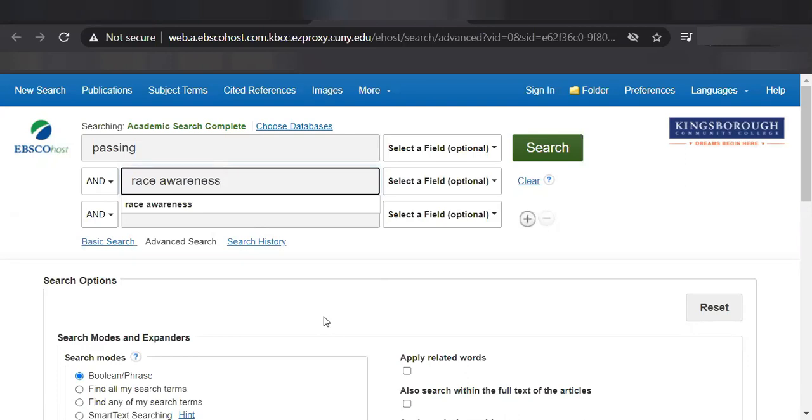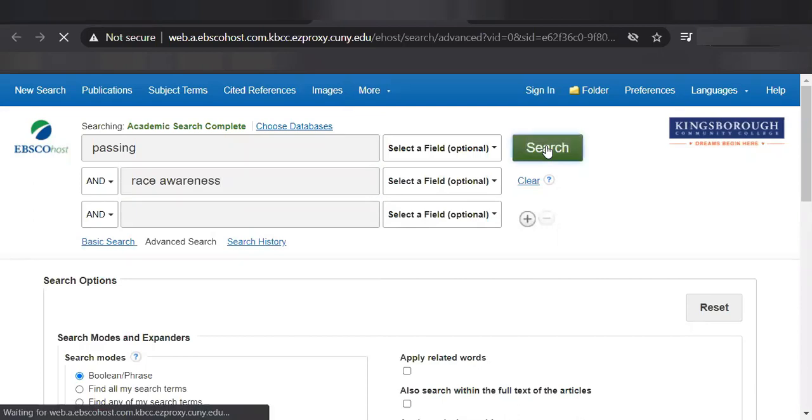Or maybe passing could mean the time period. You want to study passing in the early 20th century. I want to see what it was like back then. So it's all types of different topics that you may have when you're searching. I want to use race awareness, just to see. I'm going to click on search now.